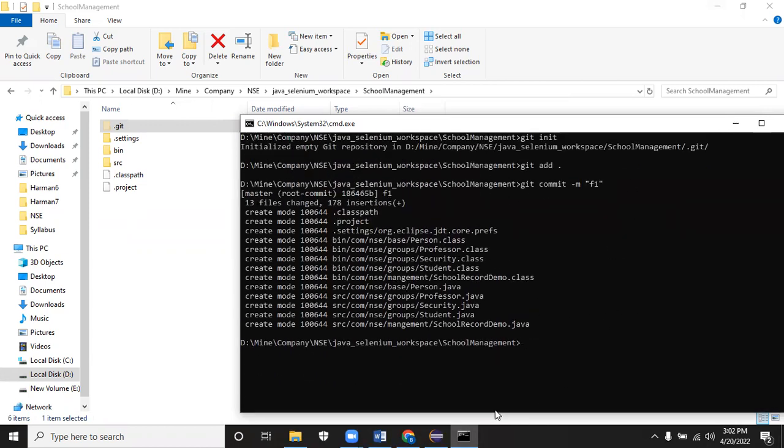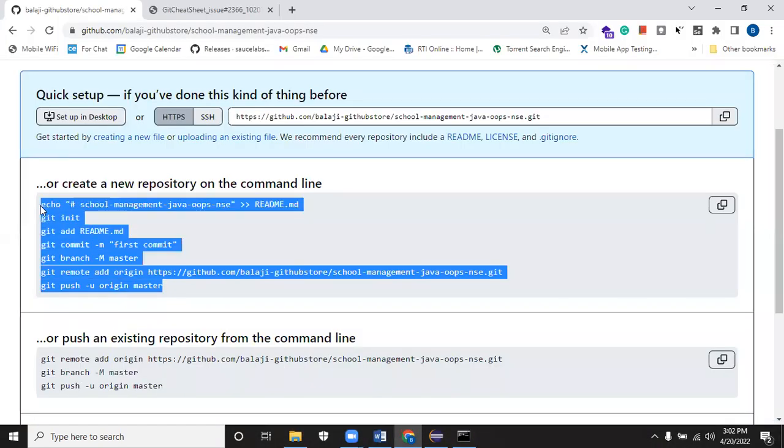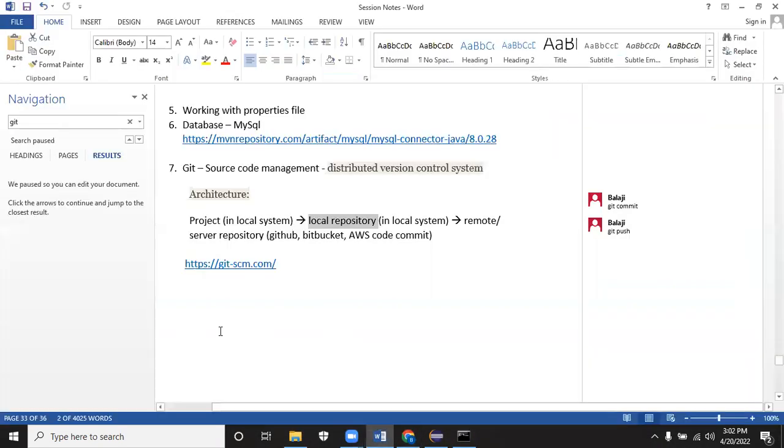Now I want to push it to the remote repository. The first time, you cannot directly do git push. If you do git push, it will not know which repository it needs to push to. For that, let me copy this and keep it over here.